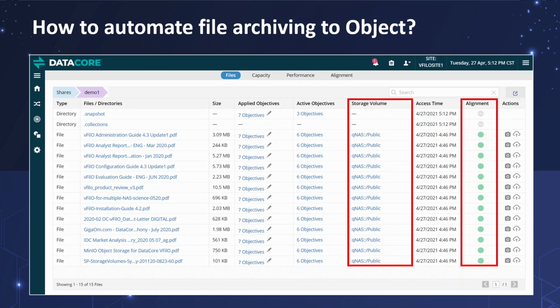Let's look into this share, demo 1. In this demo 1, we see a bunch of PDF files, and all these files reside on the storage volume called QNAP public, which means those files were just assimilated from the QNAP NAS. And there's a column called alignment, which is an indicator to let you know whether the file is aligned with your policy or not. If not, it's given a red color. That's simple. So what happens when I apply the archiving objective to this share folder?